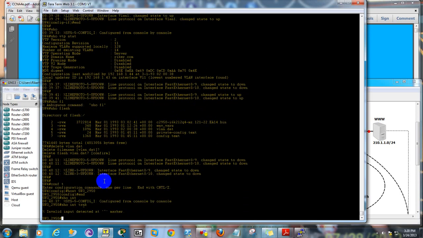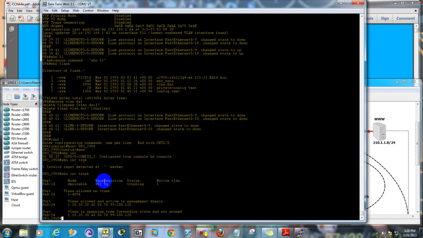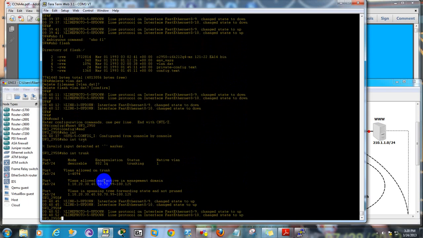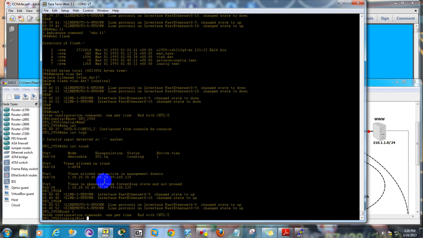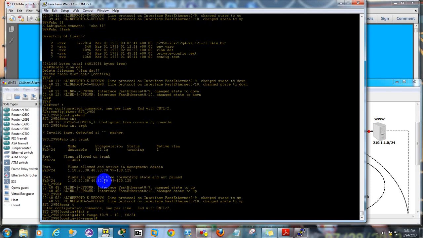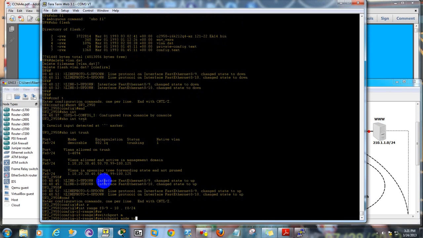Did it show anything? It's only seeing the fast 24 as its trunk, which would be true, but we're going to turn 9 and 10 and 24 into trunks. Okay, you see 9 and 10 just came up. We're going to go config t, interface range fast 0/9 through 10, and fast 0/24. Type in switchport mode trunk.